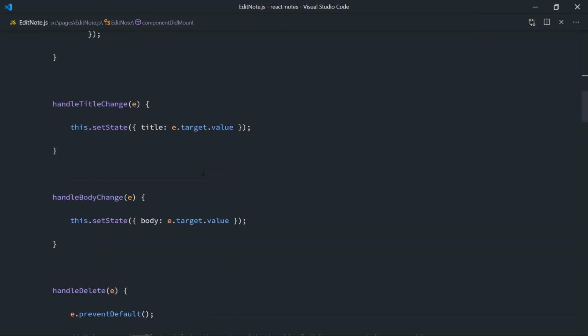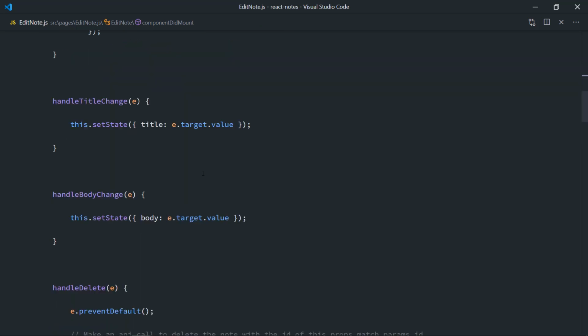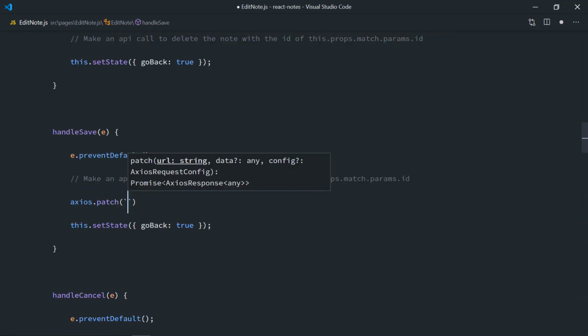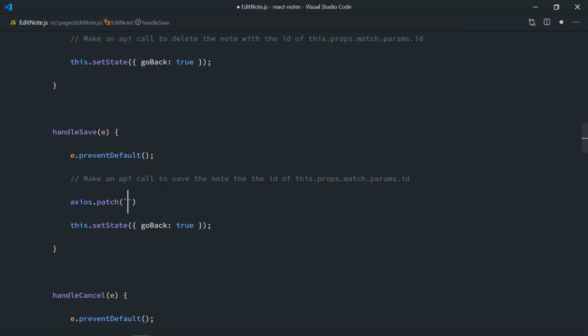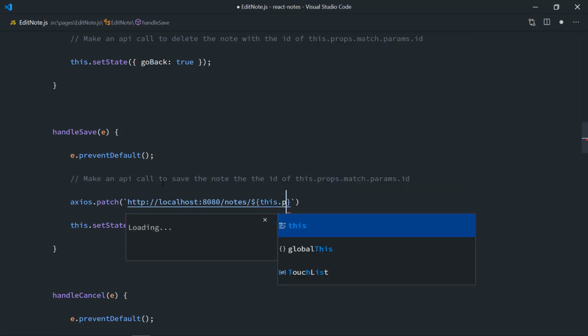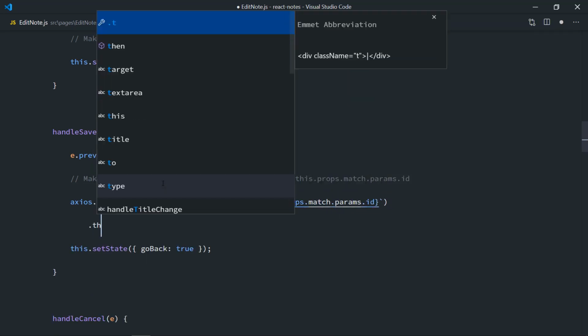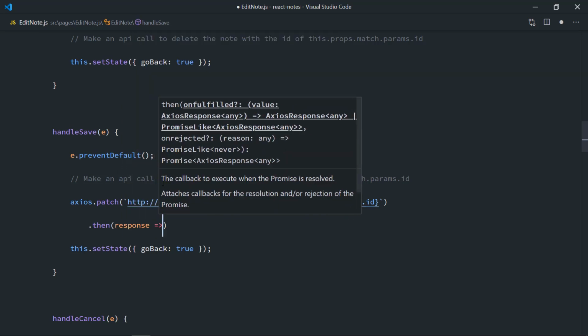And similarly, for the handle save method, we will make an Axios request, and the request type is going to be patch, and you can of course check the endpoints out by looking at the documentation on the JSON server GitHub repo. But I'm just going to show you how it works. So localhost 8000 nodes, and then the node ID. Node ID is props.match.params.id, and then response.